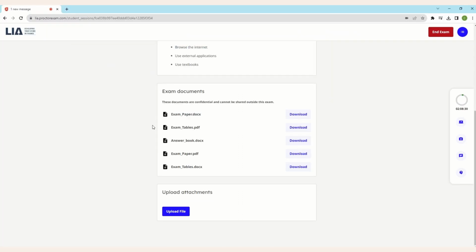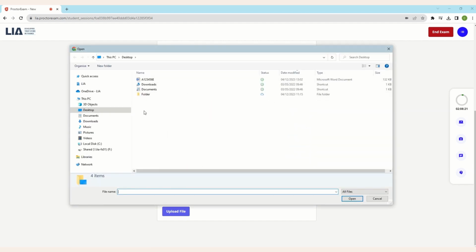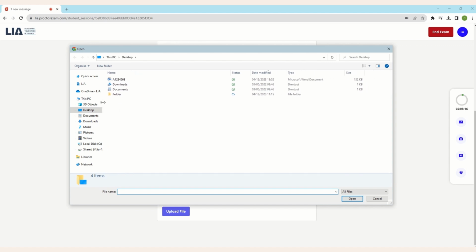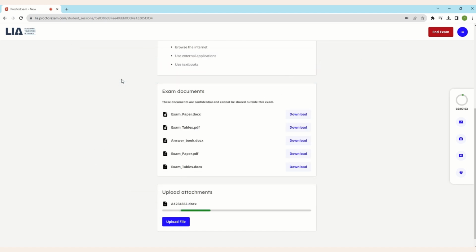When you've finished your exam, you can upload it using the Upload File button in the third section of your exam page. Click the button, find the answer book in the folder where you saved it earlier, and click on it to upload. If you think you may have uploaded the wrong one, you can delete the document and try again.